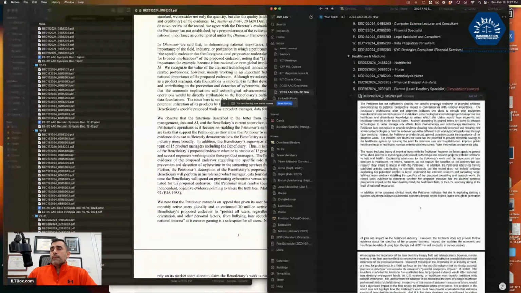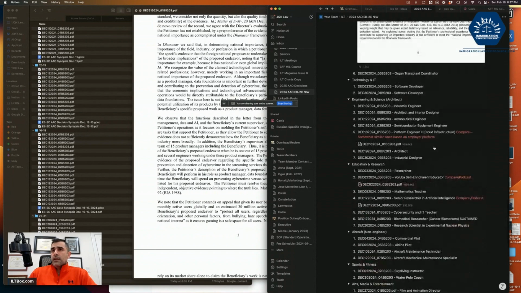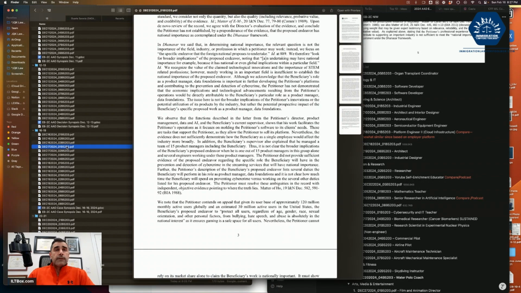And then there was another one about a dentist, a laser dentist specialist who's trying to make a company, but I had that copy-pasted here. And then there's another one that was really similar, I think a platform engineer for cloud infrastructure. This is December 18th, the first case. So it's the 18th, the first case.